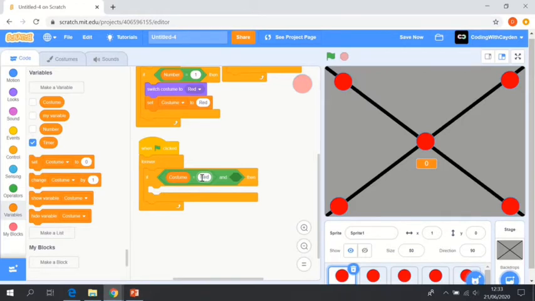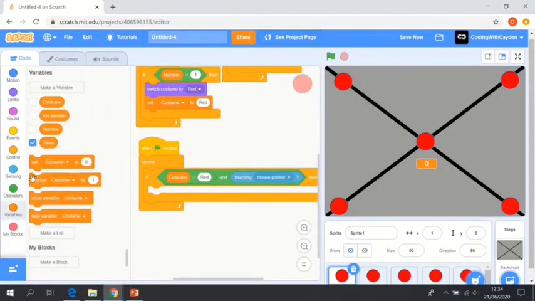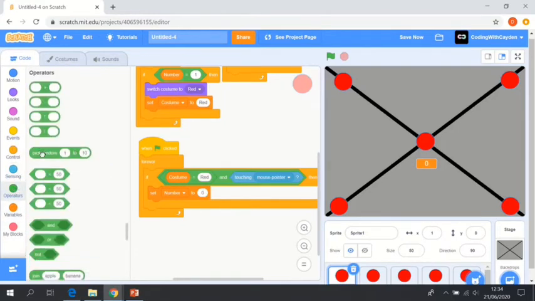Then we're going to say and sensing touching mouse pointer and place that in there. Then we're going to say set number to, and then we're going to grab another pick random. So this basically means that if the player has hovered over the number 1 while it's red, then it's going to switch back to blue and pick another random number for 1 to go red itself.